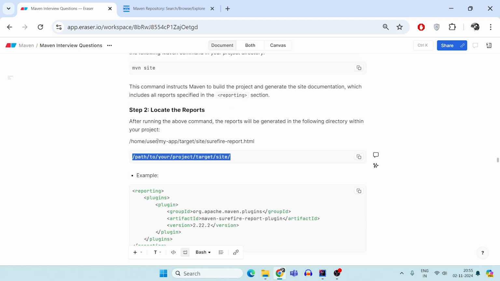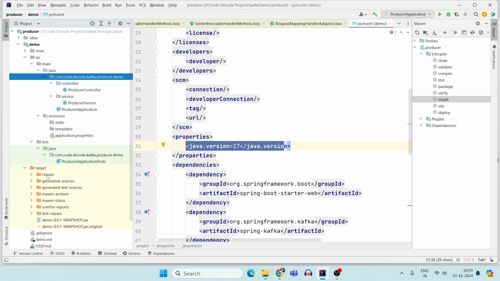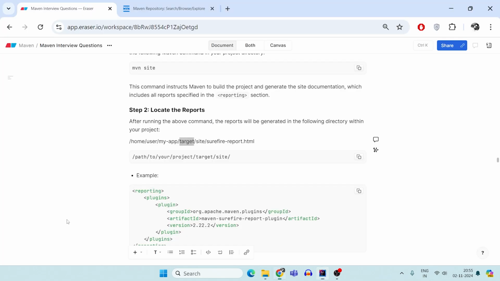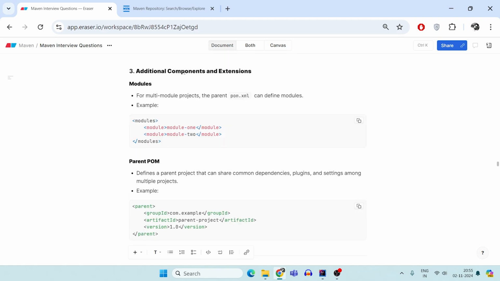So for example, I have my home, I have user, this is my project name, this is the target folder. All the projects will have this target folder, right? So here there will be surefire reports. You can also have the site folder here, and then you can have your surefire reports HTML. One last important component is this multi-module tag. This tag denotes that if you have a multi-module project, then you can have multiple modules like this.